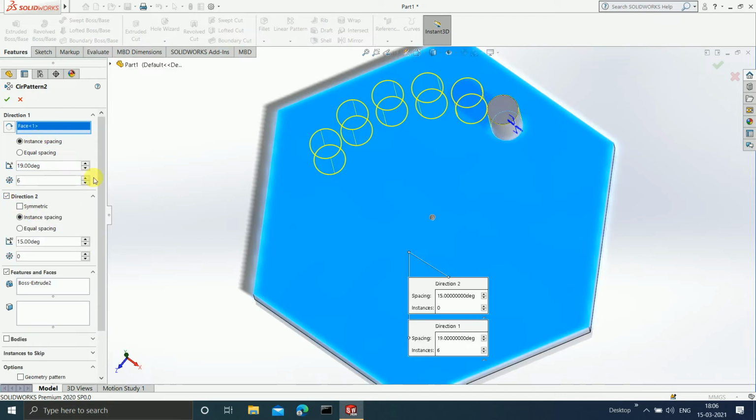See, as soon as I click on direction 2, the first option is whether you want instance spacing or equal spacing. So here let us select instance spacing. If you want, you can select equal spacing as well. In instance spacing, if you want to define any angle, let's make it 30 degrees, and let's make the number of instances 3. See, can you see?